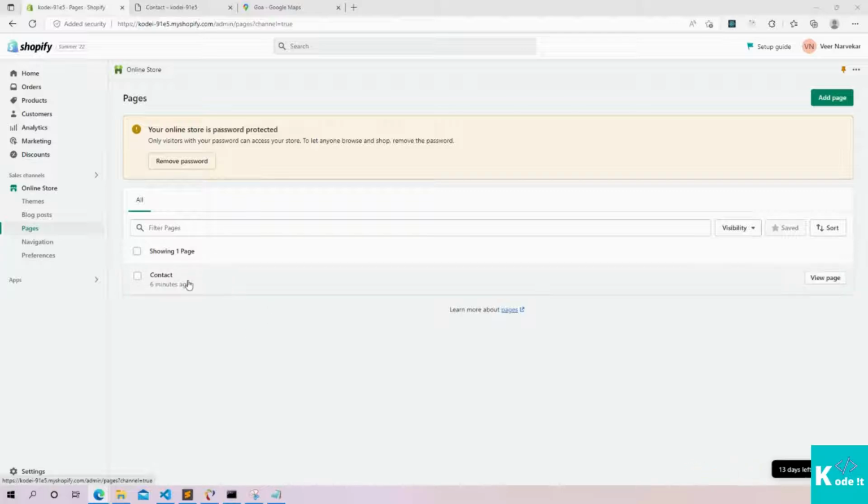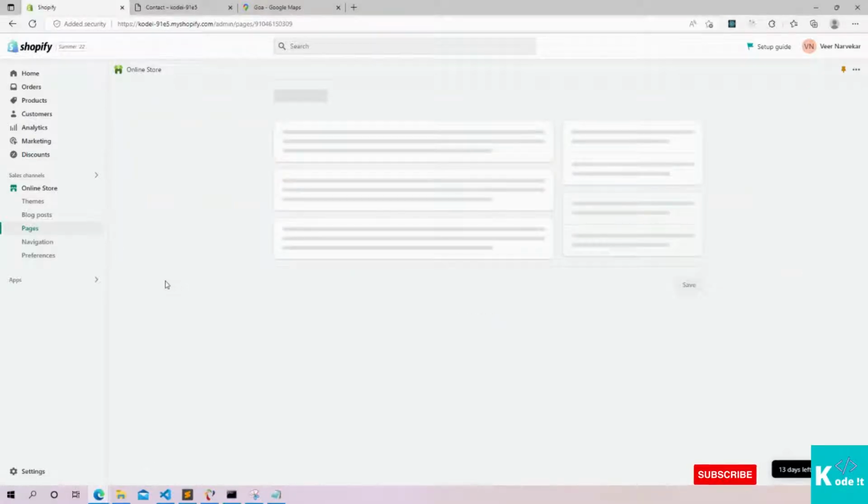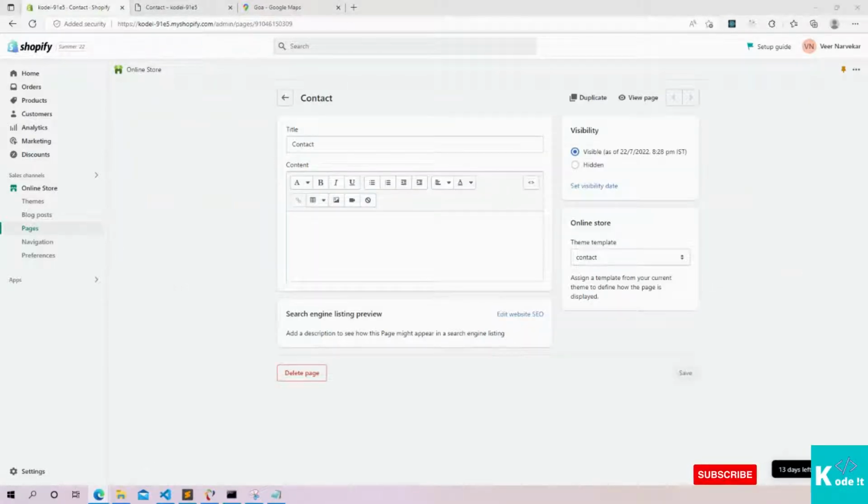As you guys can see, we already have a page over here, Contact us. Let's click on it. As you guys can see, currently there is nothing inside this contact us page. We only have the title, that is contact. First, let's see what elements we have over here. We have the title over here along with the content.